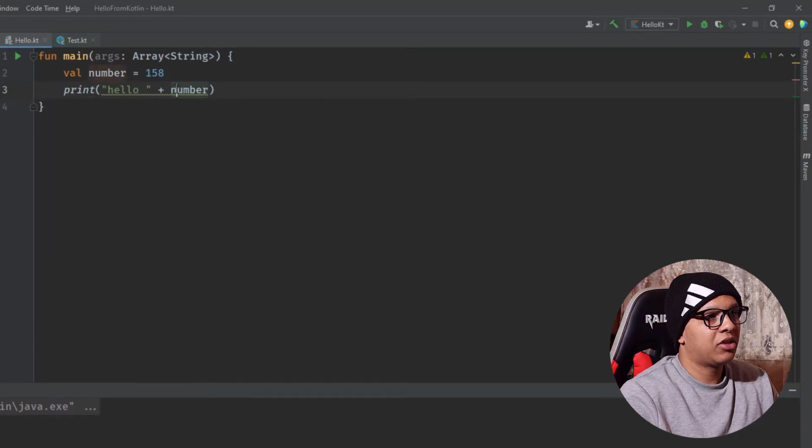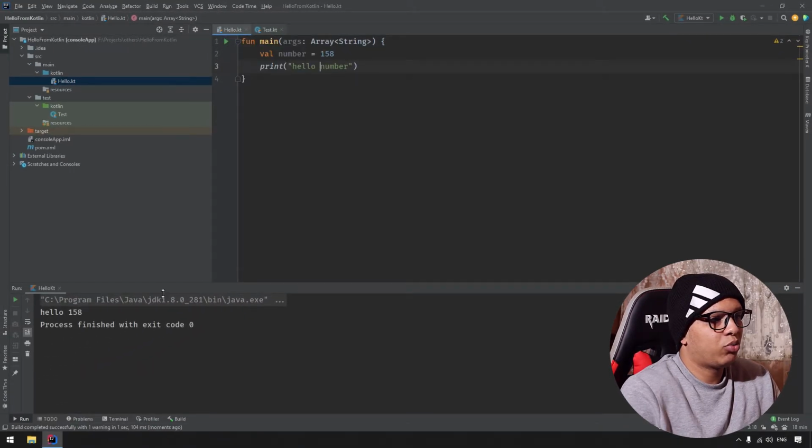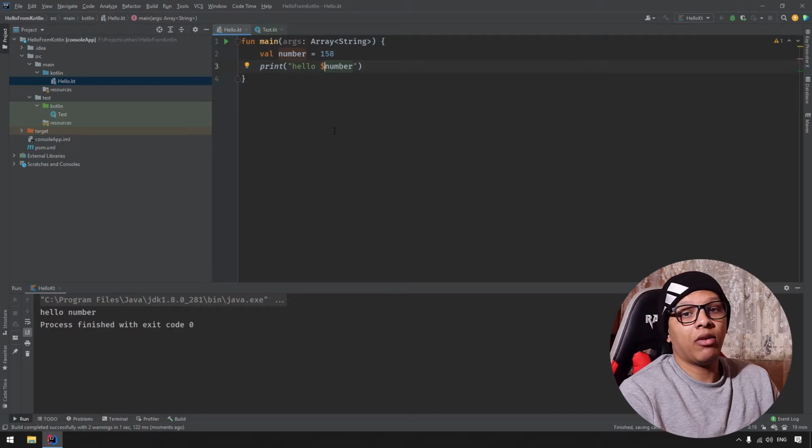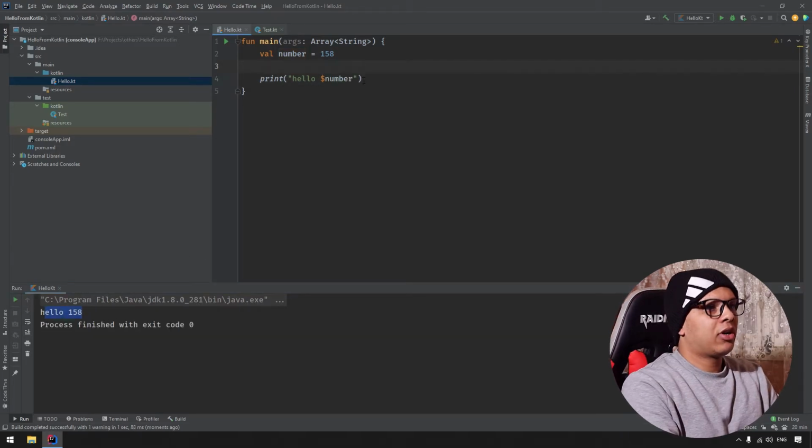What does it mean? It means that if you do it automatically, Alt Enter and convert it, it will create a $ sign with a number variable. Okay, so this dollar means to replace the actual. If we delete the dollar and print Kotlin hello number, it will say hello number. But if we precede it with a $ sign, like that, it will take the value of that number and replace it.